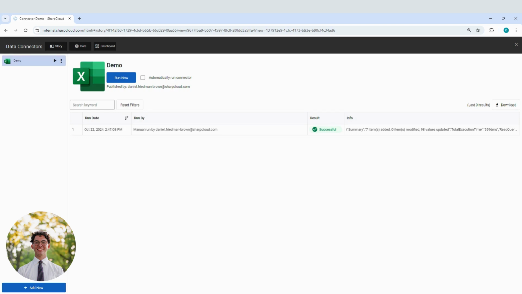Now that my connector is published, I can also automatically run it by checking the checkbox next to Automatically Run Connector. I can then choose if I want it to run once a day or once every hour. And when that happens, as the connector automatically runs, those entries will be added into the report.